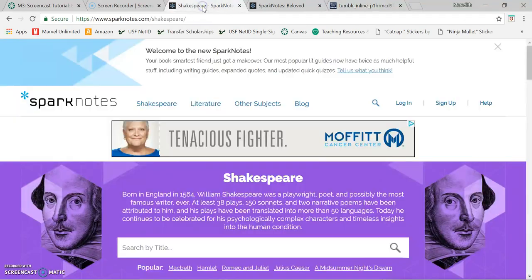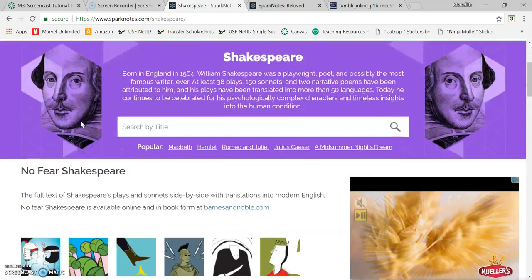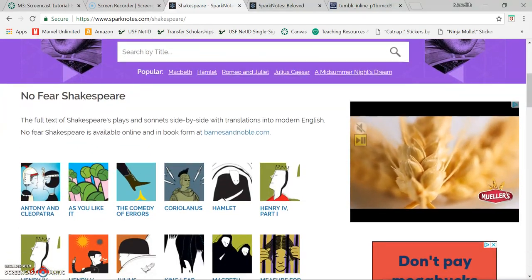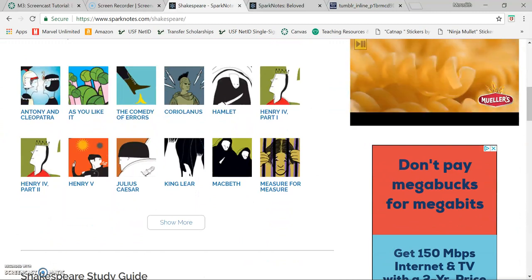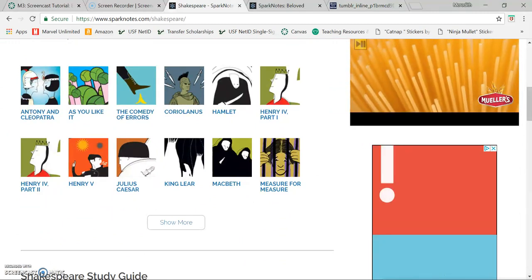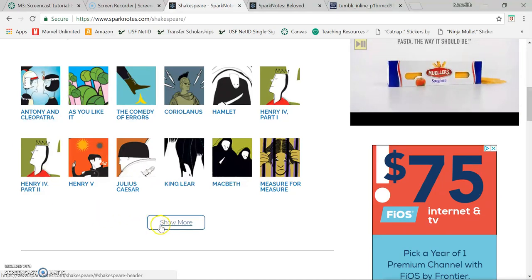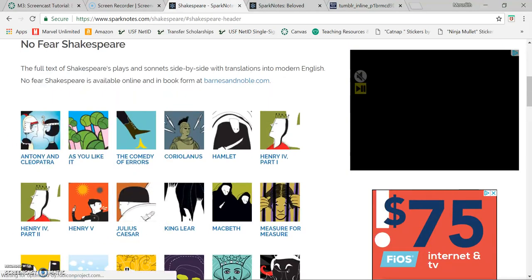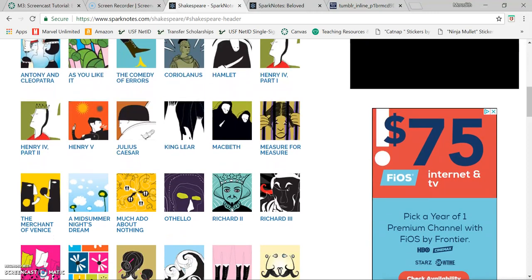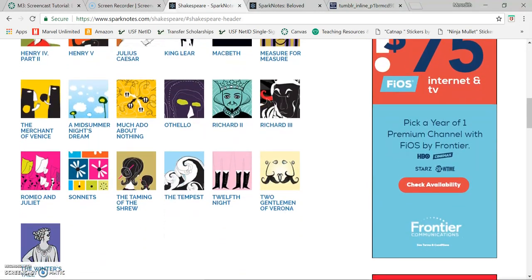So, one of the best things that Sparknotes has to offer you is No Fear Shakespeare. Shakespeare is tricky, especially if you haven't read it before or you haven't read it in a while. In this day and age, we don't speak like this at all anymore, not even close. So it's something that needs constant practice and upkeep to really get good at it, at least at a young age.